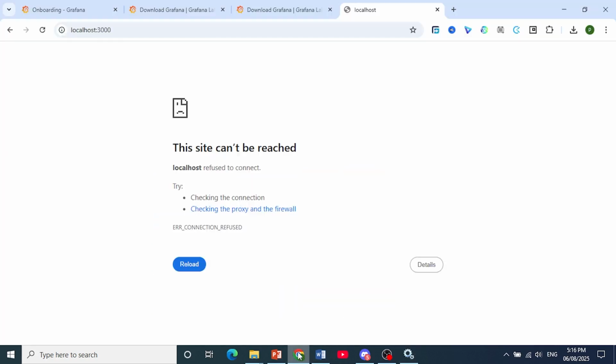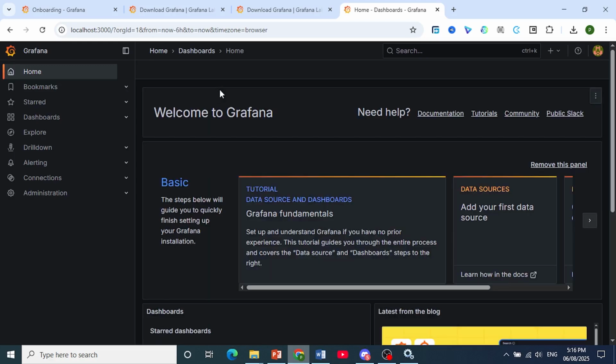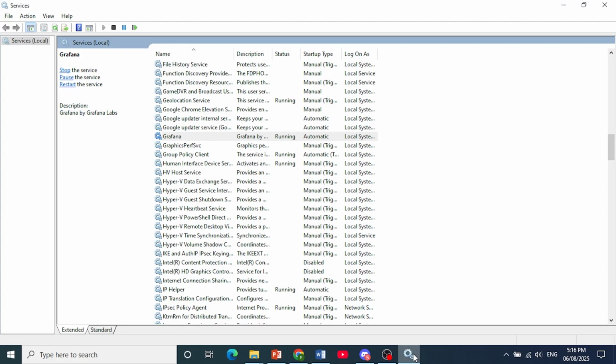And then let's go back to our browser. And if we refresh this, as you can see, the dashboard or the login page at least should show up. And if it shows up, that means Grafana is running. So that is how to check if Grafana is running.